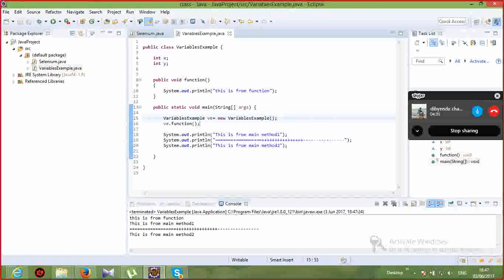Why is object creation required? Class is like a template. There won't be any memory allocation for class members. Whenever you create an object, only then will memory be allocated for those members. Once you create an object, using the object you can call the members of that class.